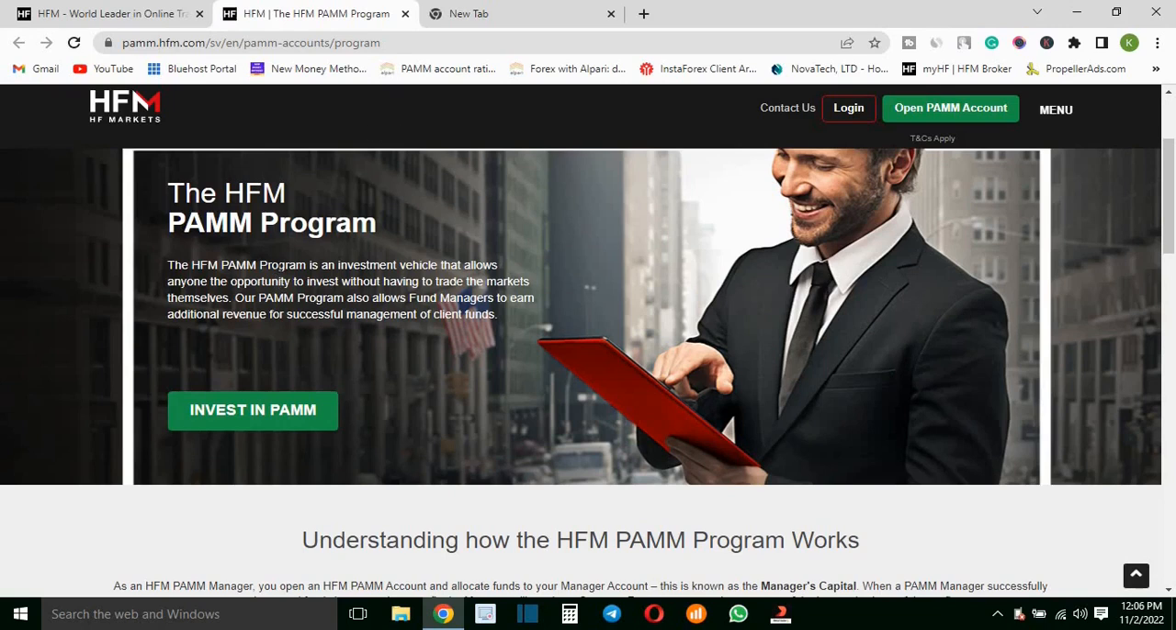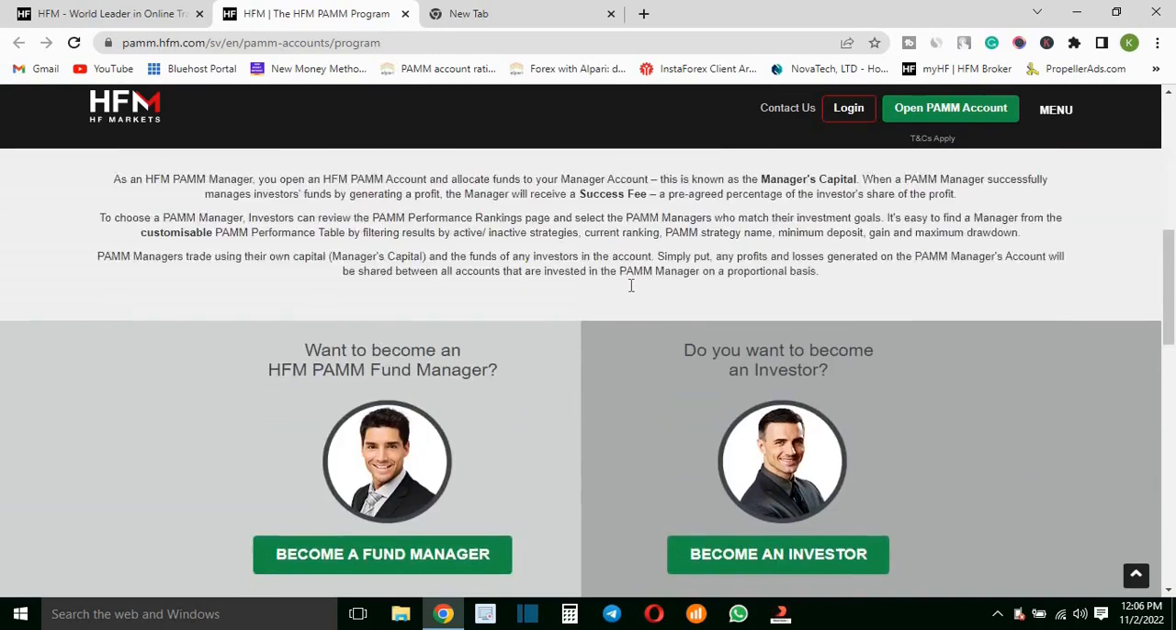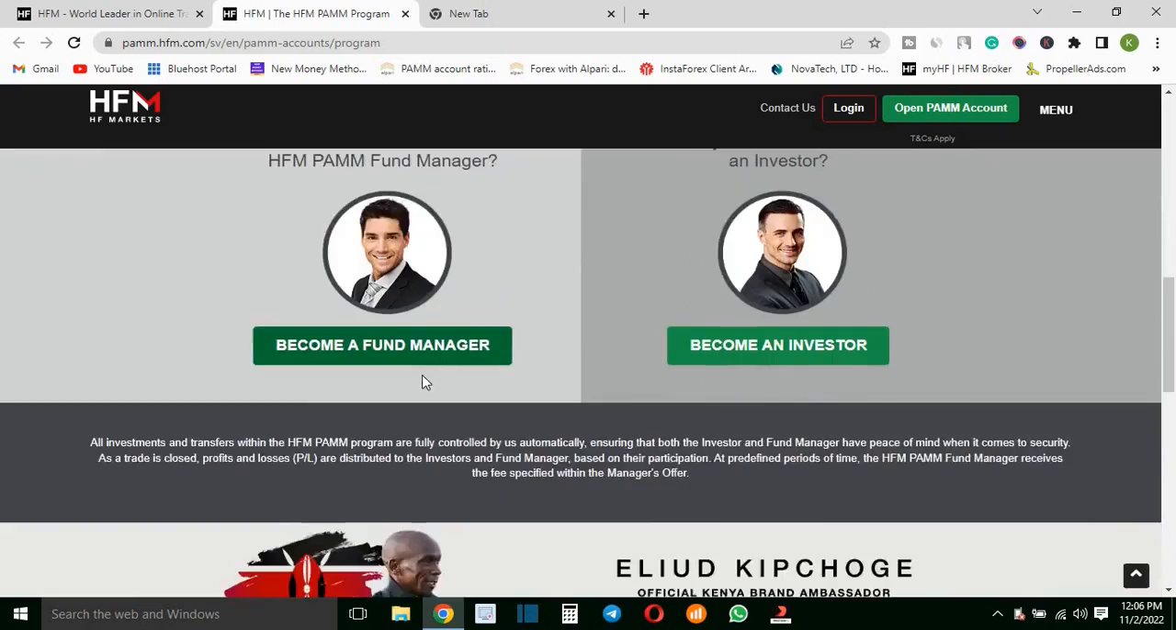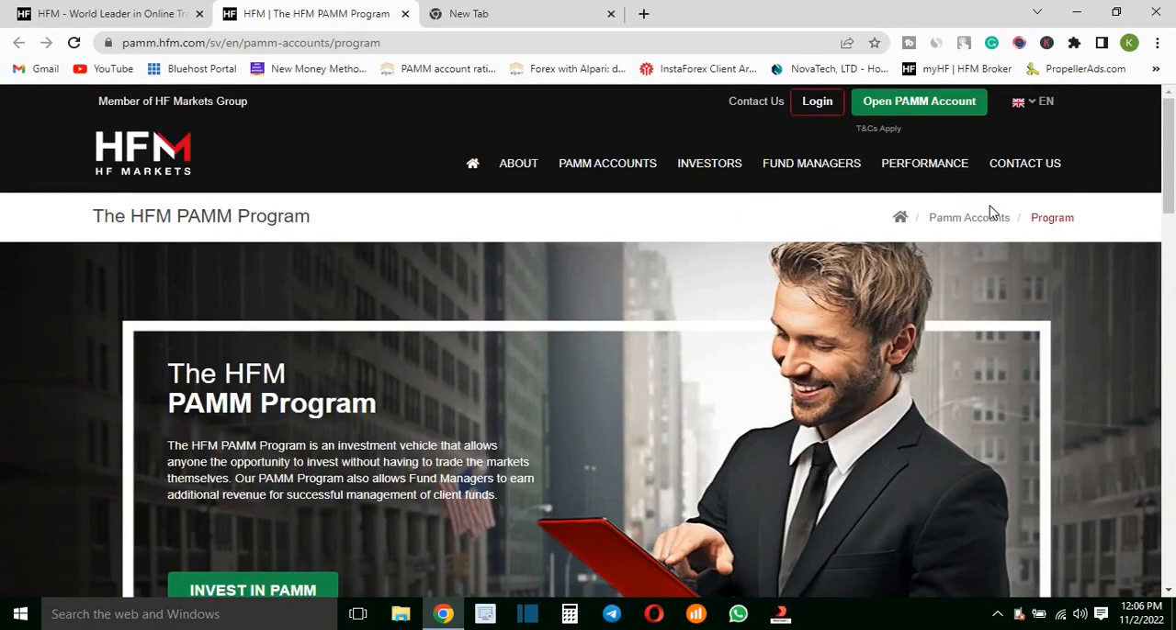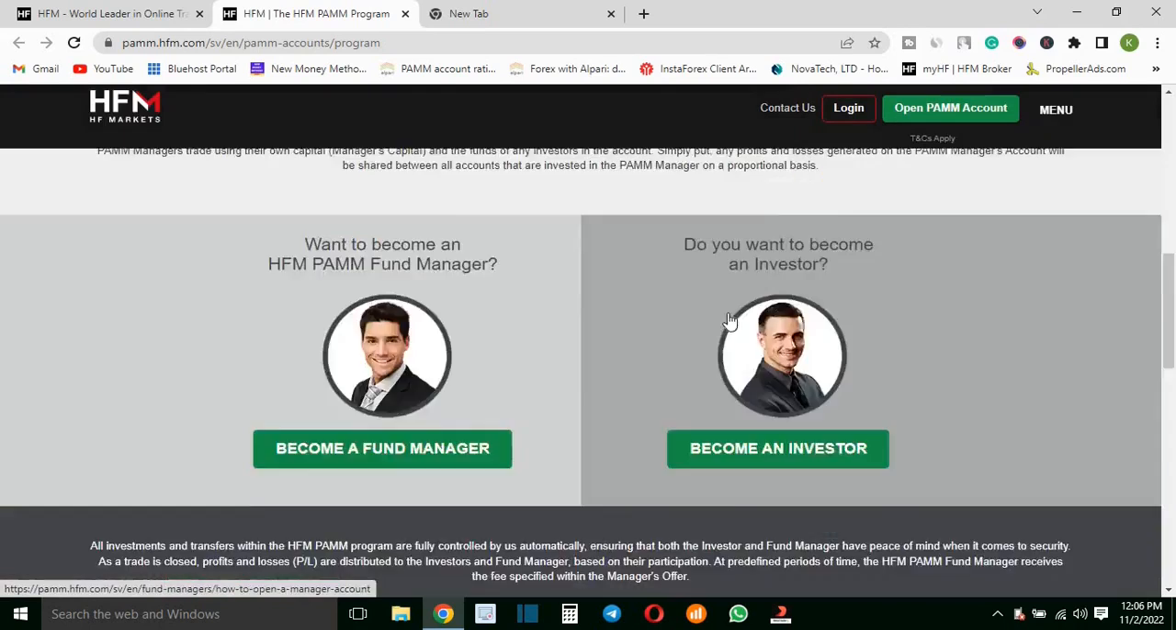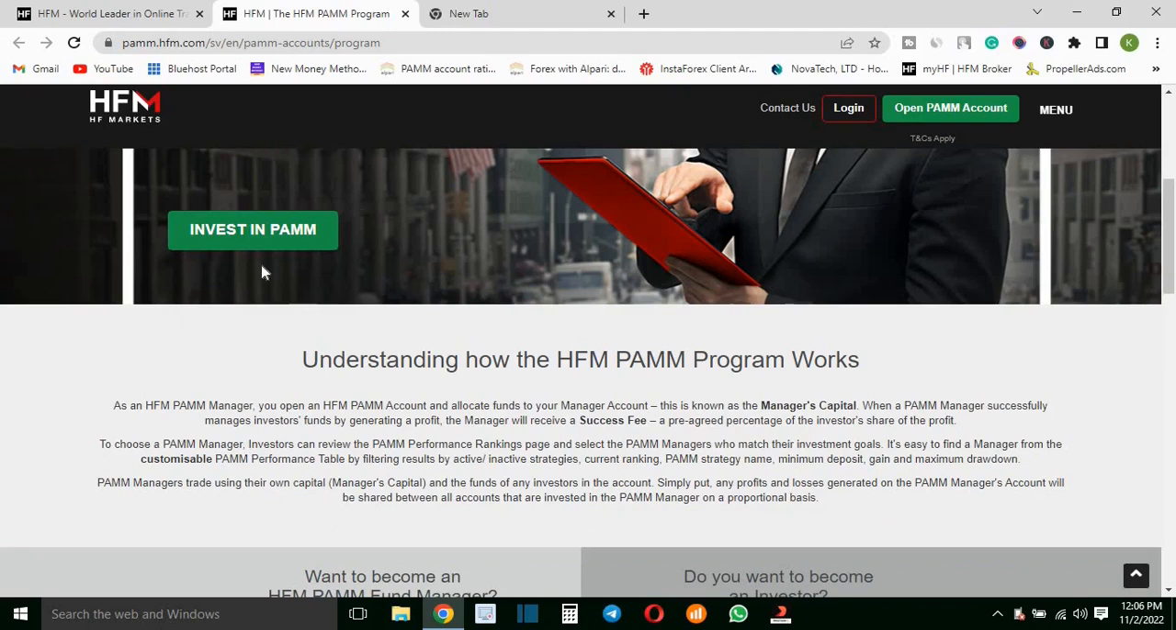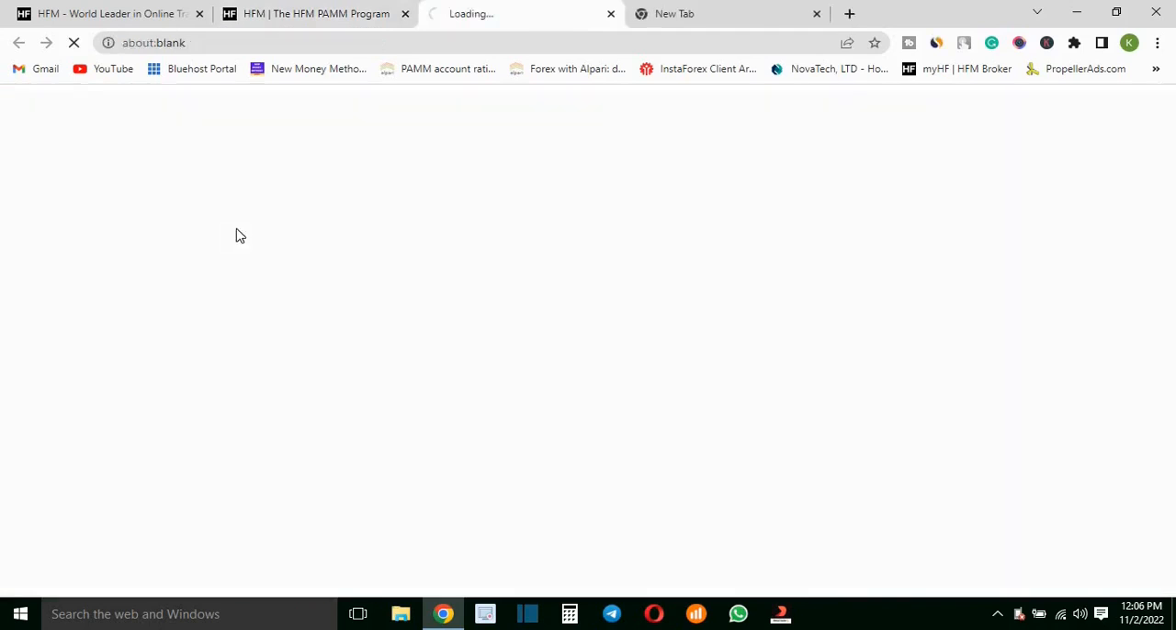As you can see, the PAMM program is an investment vehicle that allows anyone the opportunity to invest without having to trade the markets themselves. So these PAMM fund managers will do the work, and these are experienced traders who will invest your money and give you huge returns at the end of the week, depending on the investment period that you agree with that specific person. So here you can click this button right here, go to invest in PAMM.